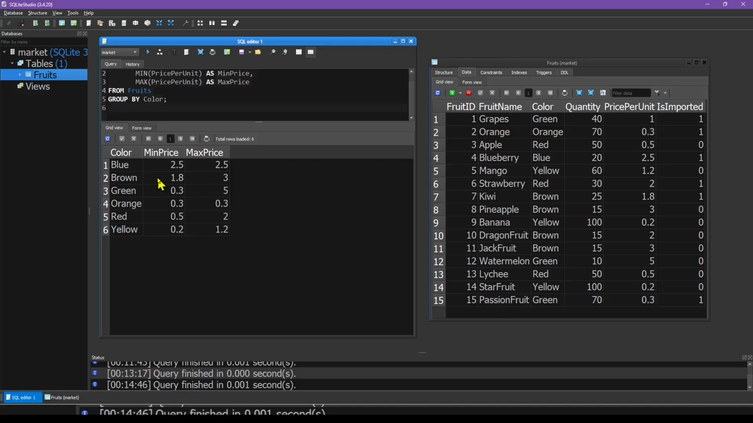And that's going to tell you the minimum and maximum price. But for blue, the minimum and maximum is the same because there's only one blue. You can see that blue is, where's my blue? Right here. So 2.5, that is a PPU, price per unit. There's only one.